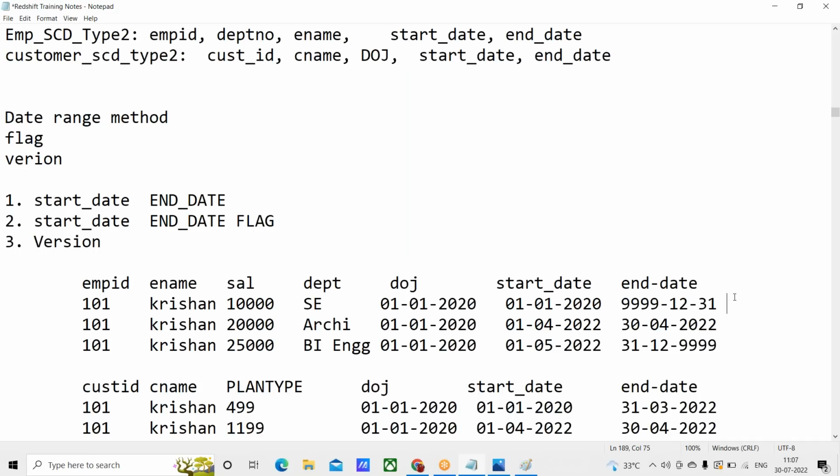Okay, so start date will be joining date and end date will be 9999/12/31. That means he is an active employee. So let's say after 3 months, January, February, March, 3 months over, from April 1st he changed his department. He became an architect.